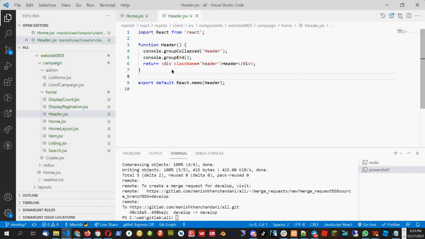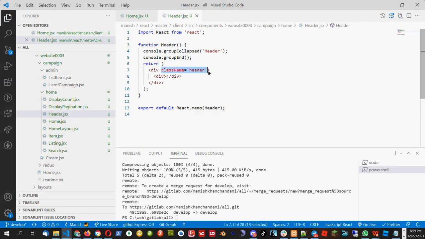Now let's go to the header component. In the header component, I will start with one div inside it. So we have the class name header, and I'm starting with one div. Whenever you want to start anything, you have to start with the div.